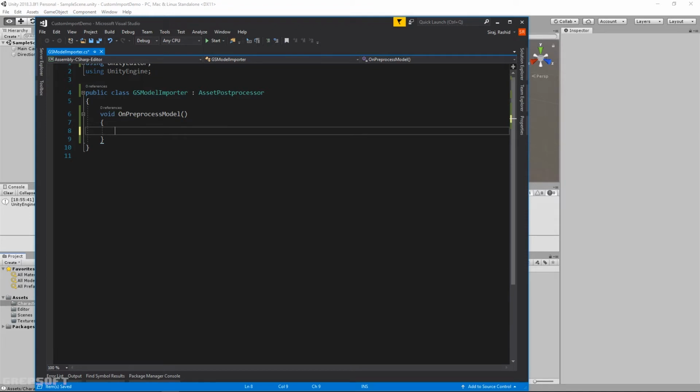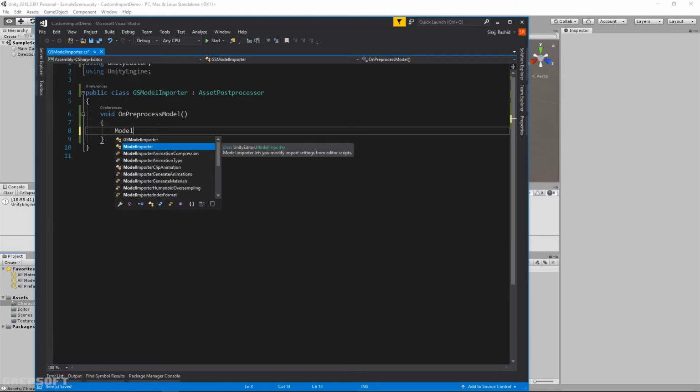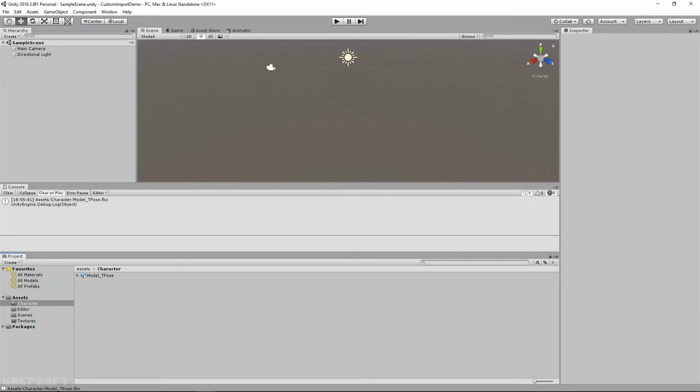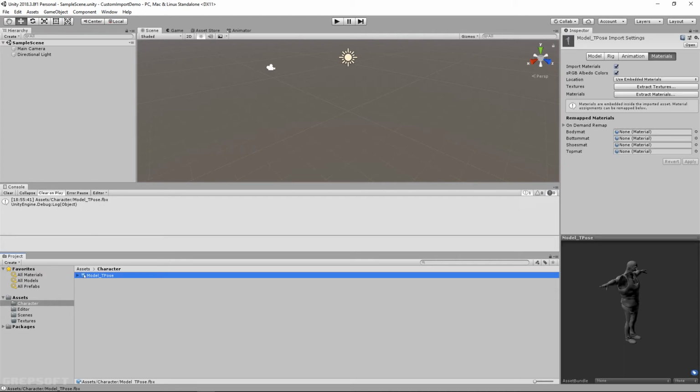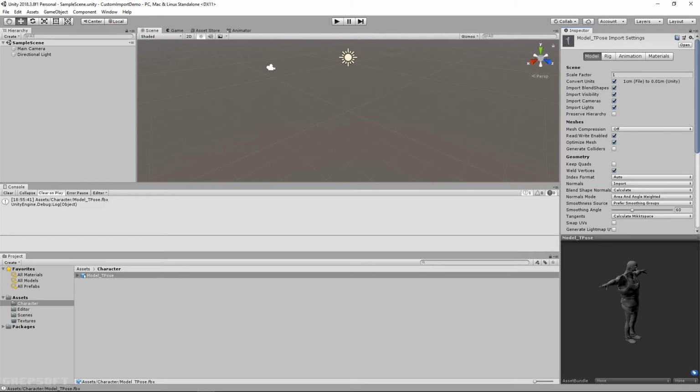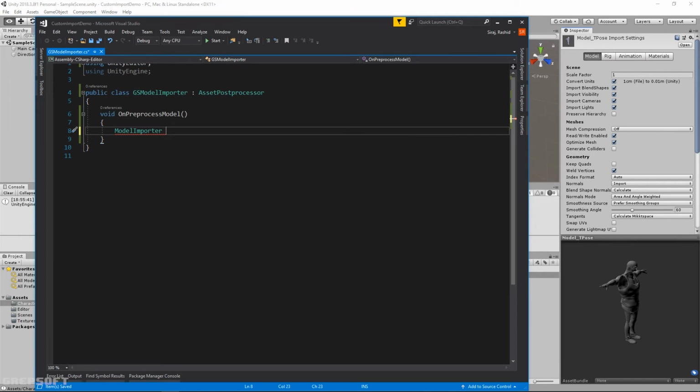So now what we're going to do is get a reference to our model importer. Model importer is what controls all these properties. If I come back here and click on this model, all these properties here, model, rig, animation, and more, you can control those through the model importer class.